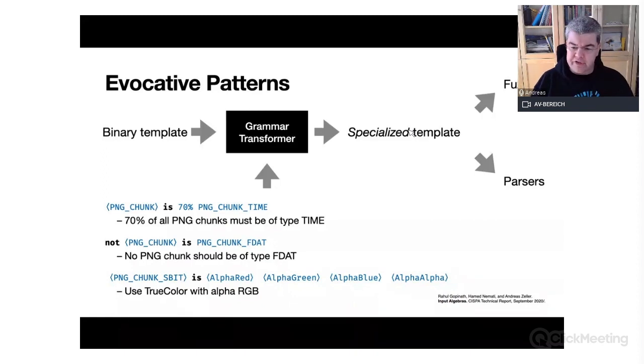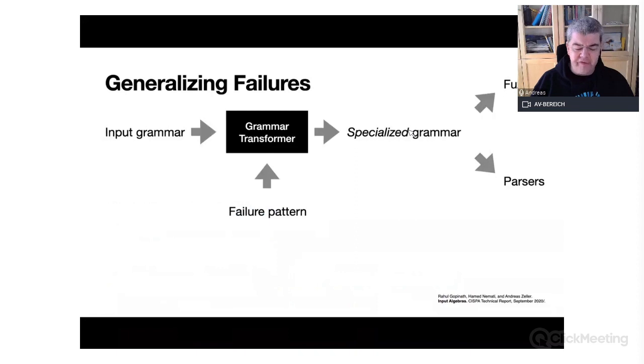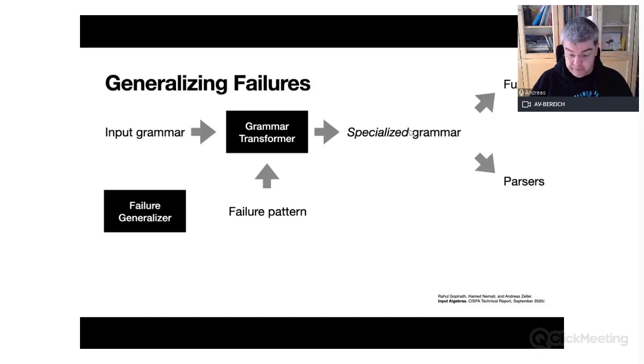And one particular nice thing in here is these failure patterns, which I so far have assumed would be specified by a human, can also come from a program. We also have research, this is all recent work, so-called failure generalizers, which take a set of failing inputs and an input grammar and automatically produce such failure patterns that actually express all the ways a program could fail. What does that mean? Well, simple example.